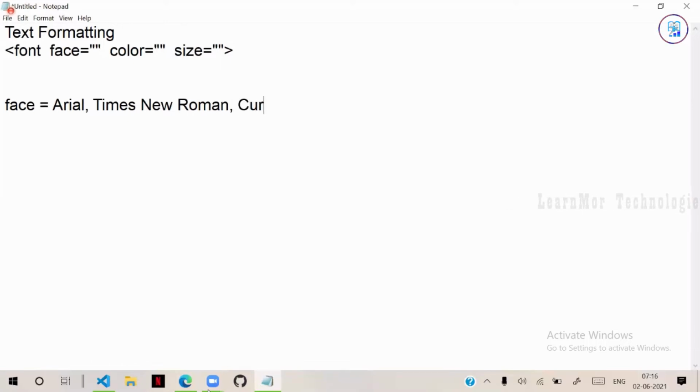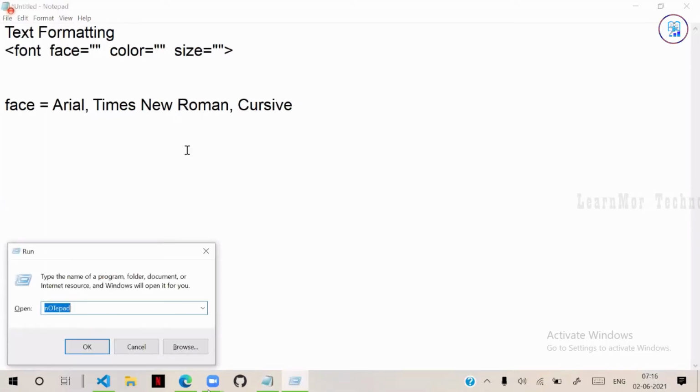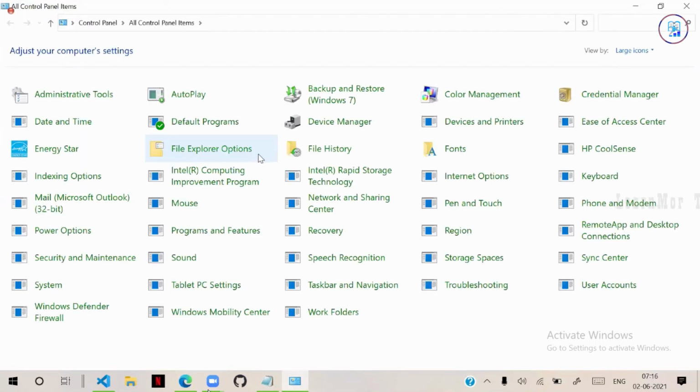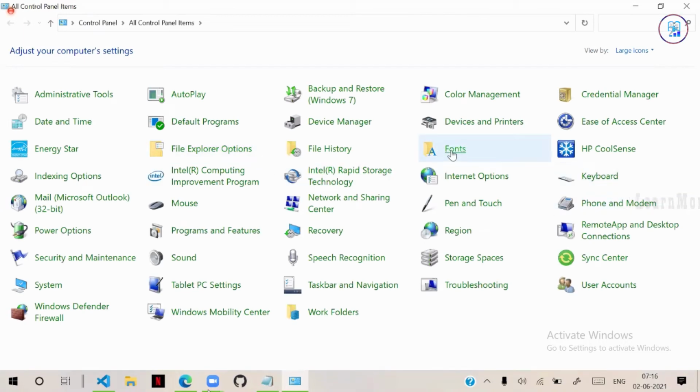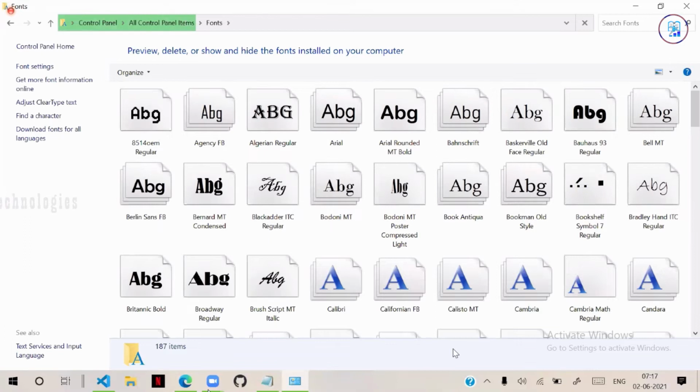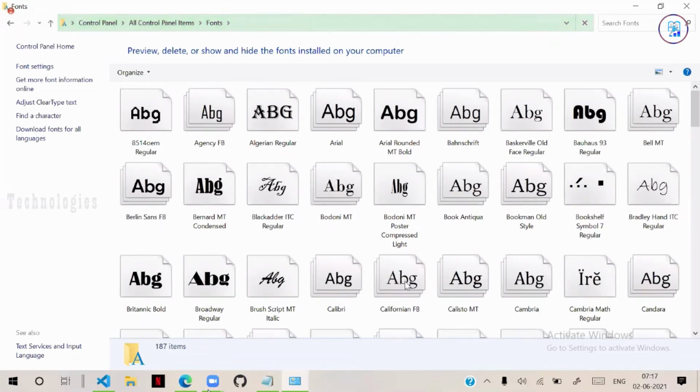Like cursive, you can see what are all the fonts available in your computer in the control panel. You can open the control panel and go to the fonts category. In the control panel fonts category, you will find the list of all the font names. You can use these fonts and apply those fonts.